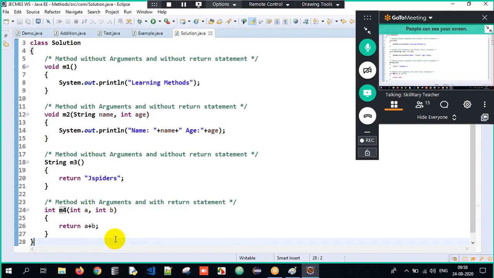Got the clarity here? Understood the process here? So I have a beautiful Solution class and I have four methods: M1, M2, M3, M4. And all four combinations of defining a method, that is with arguments, without arguments, with return statement, without return statement, I have represented over here.